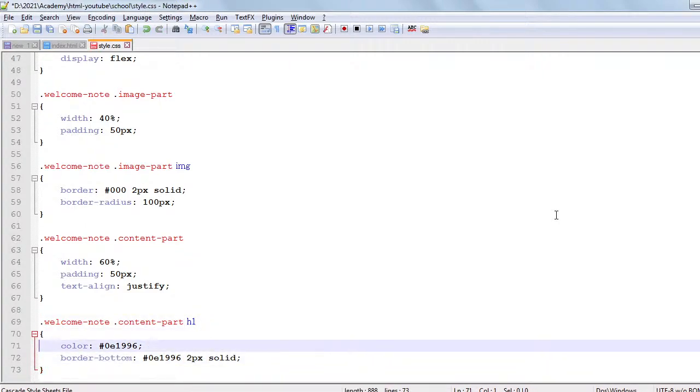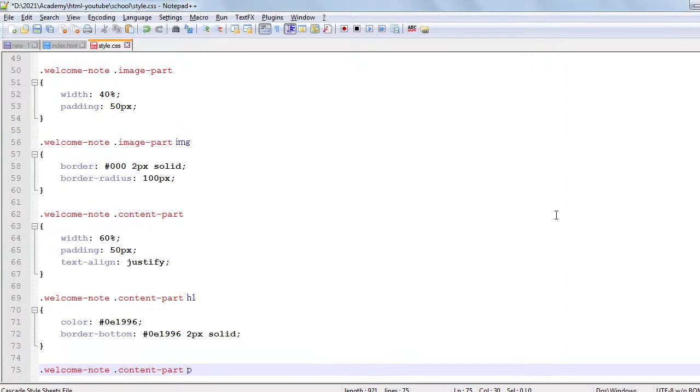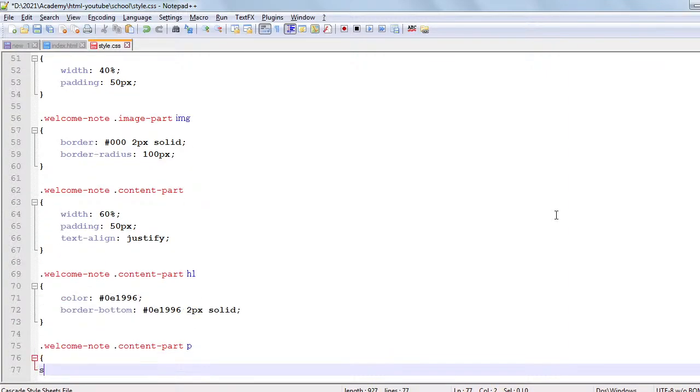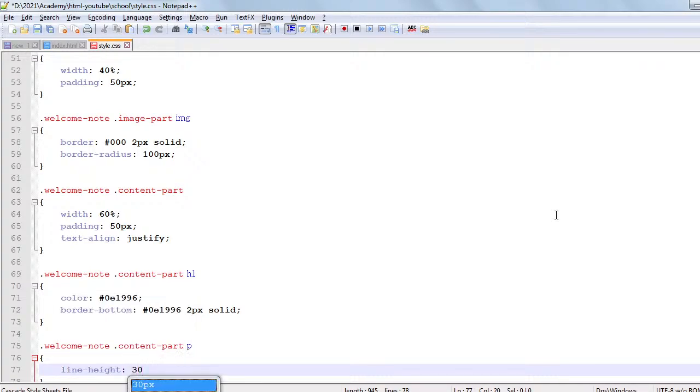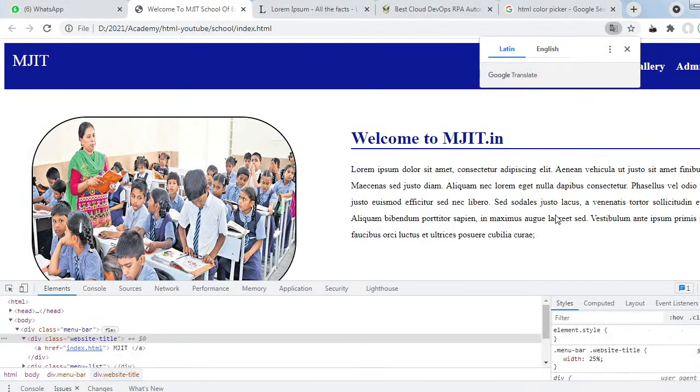So what is that I'm going to do? Instead of h1, I'm going to use a p tag, because inside the p tag only the paragraph is being given. So there is an option called line height. I'm going to give some 30 pixels. Let us see how it looks. See, now it is very neat, because now it is very spacious.